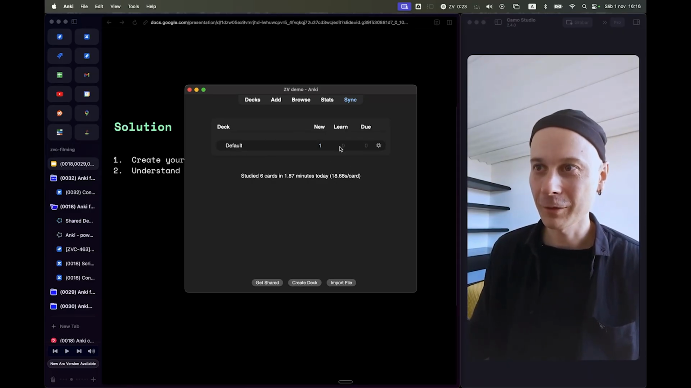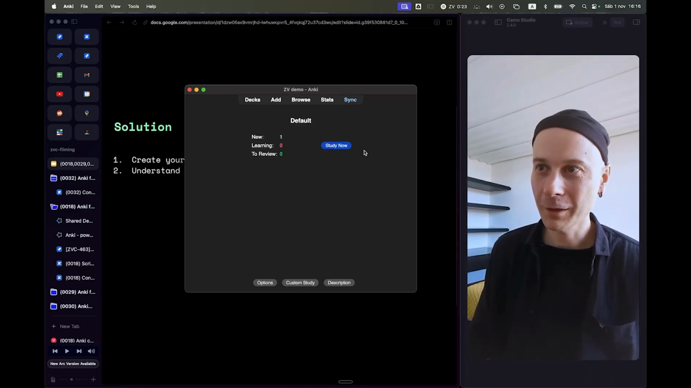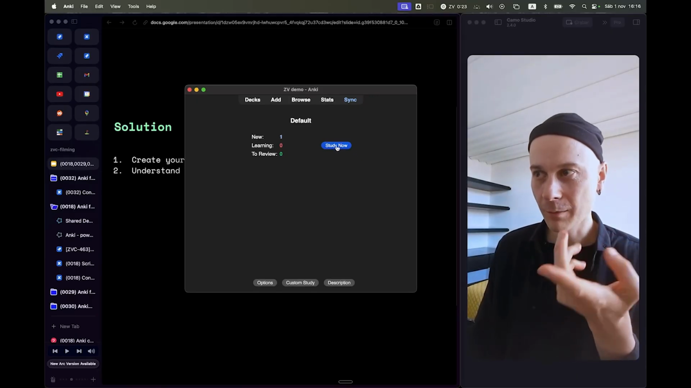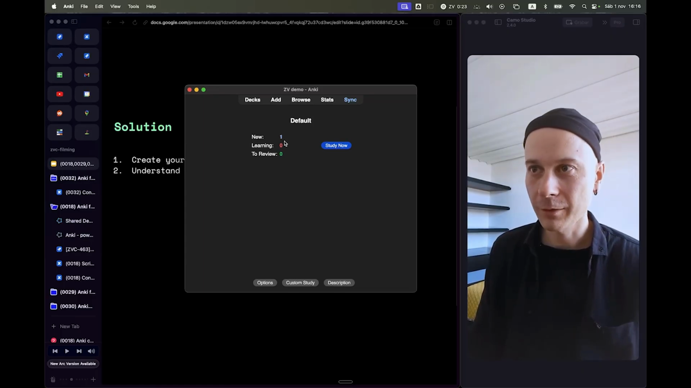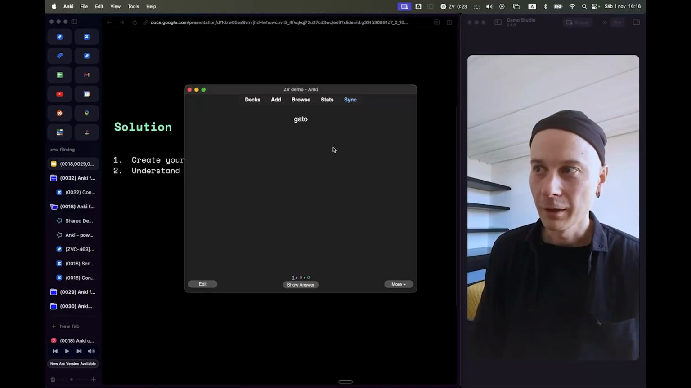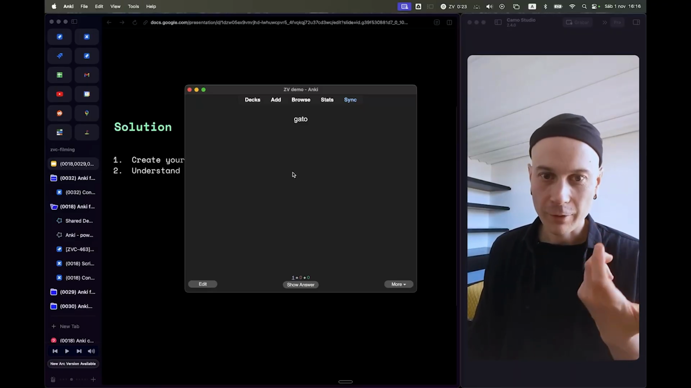So you see your default deck. You have one card in it. You click on the deck, and you say, okay, I'm gonna study now. You can study using the desktop app, but you can also study on the mobile. It's basically the same interface. It shows you that you can click on your deck and you study now. On the mobile, it's easier because you can always carry it in your pocket.